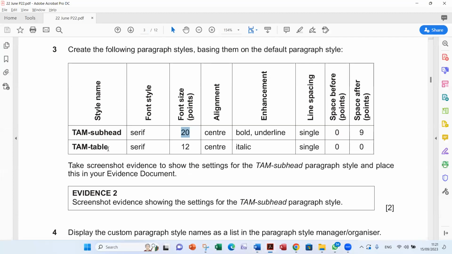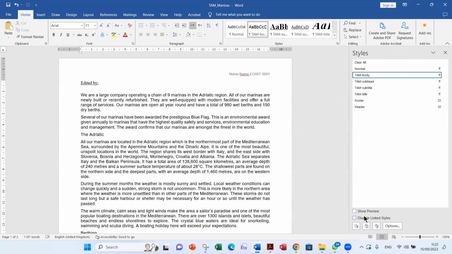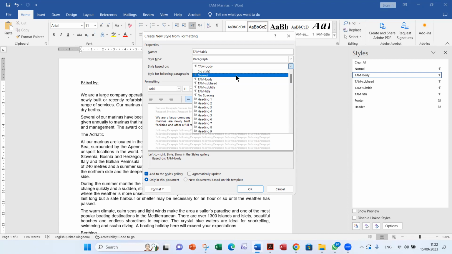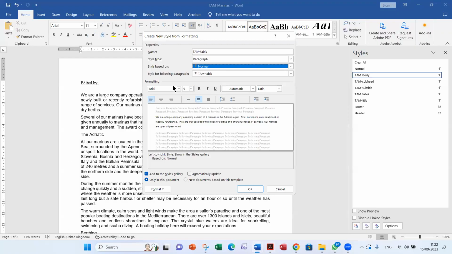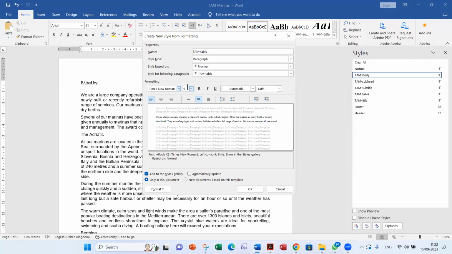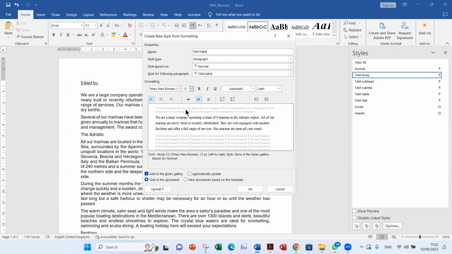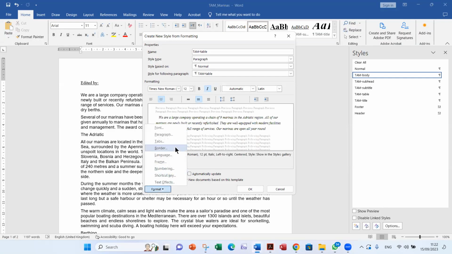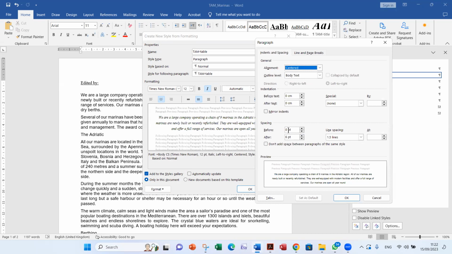Okay. Next, I have to do another one. So new style, give it that name. Make sure it is based on normal. Serif means Times New Roman. 12, this is font size 12. Center italic, this is center, and this is italic. Single 00, format, paragraph. Line spacing, single, space before 0, space after 0.